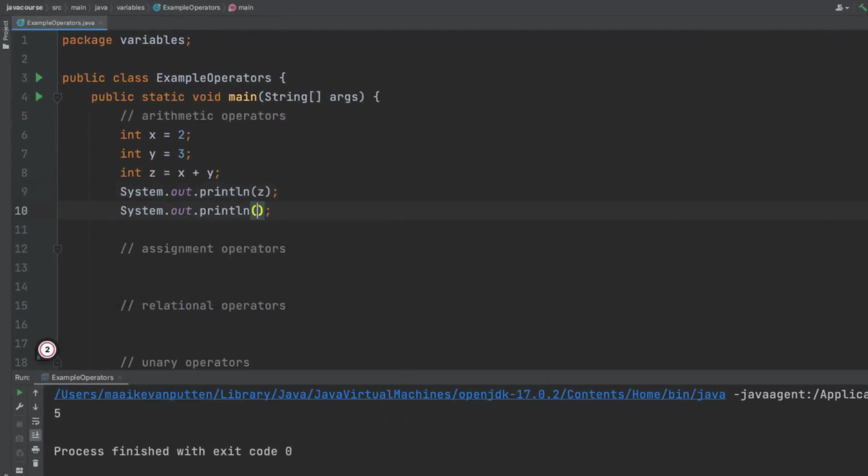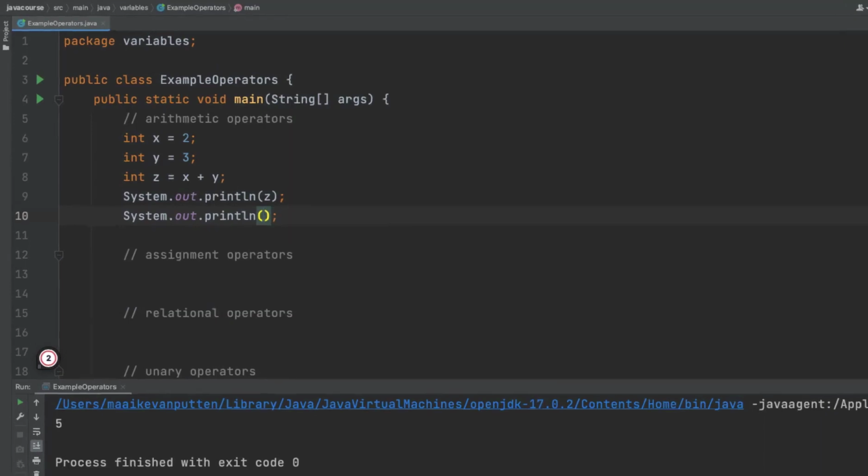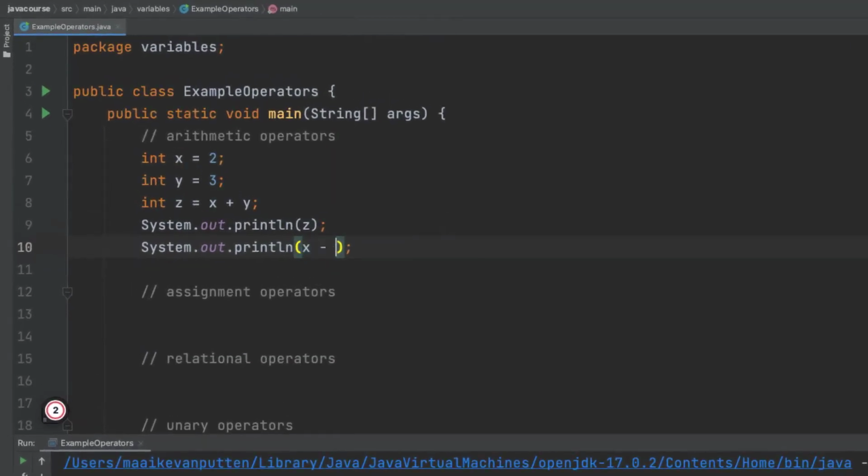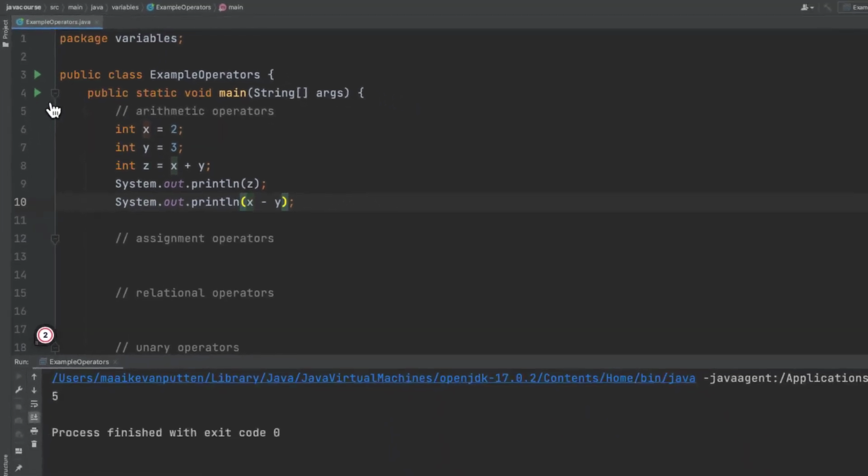I can also use operators directly in the println command. So in here, I could also say x minus y. Please mind, this does not change the value of x or y in any way. It's just going to produce a result that's not going to be stored. It's just going to be written to the console right away, and then it's going to be forgotten. In this case, the result is going to be minus 1. And let's run this example as well.